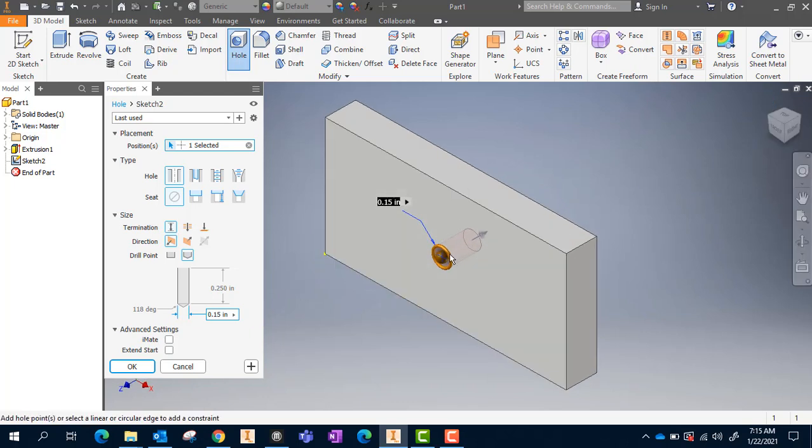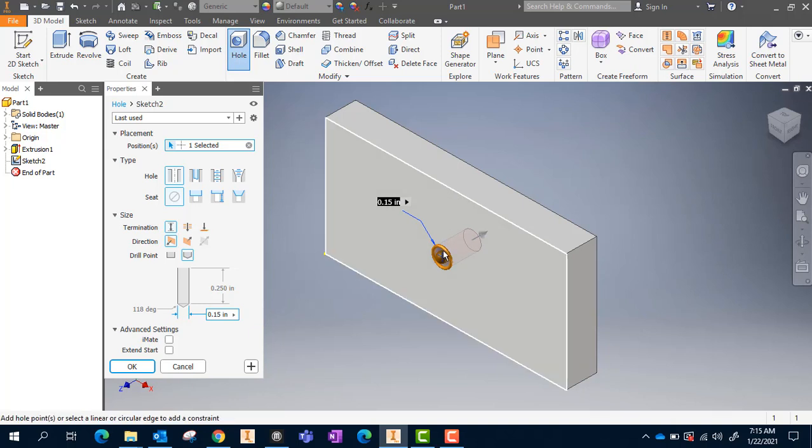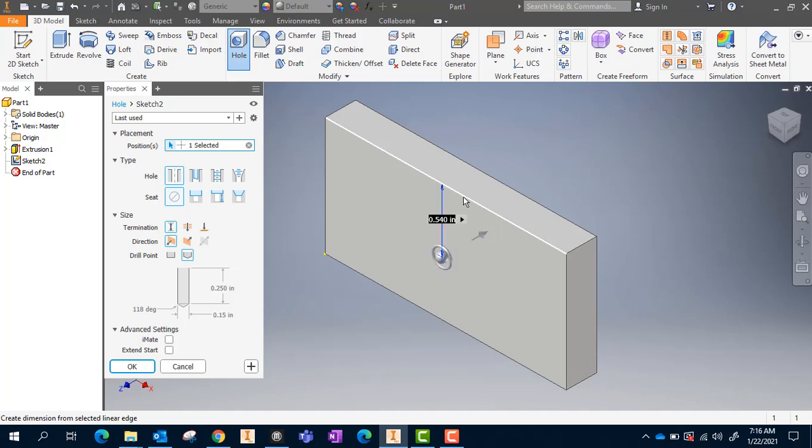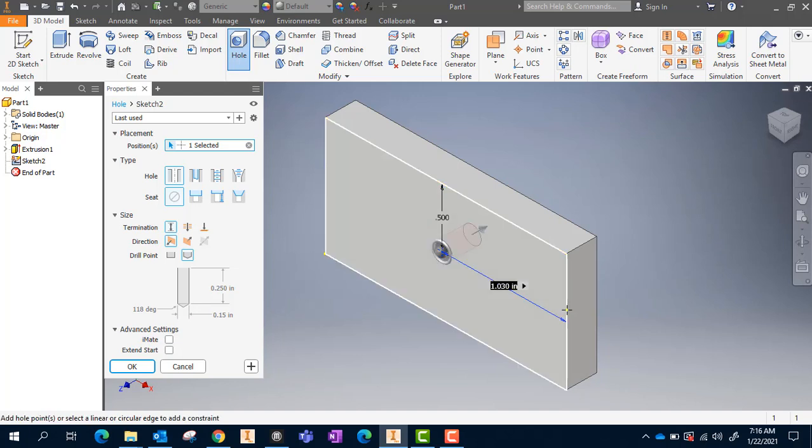So if you use the hole tool, remember that after you click on a face, you click on an edge immediately, and then you could set your dimension there. And then you could click on the next edge and set your dimension there. I'm just going to randomly click these guys right here. So now you're dimensioned.